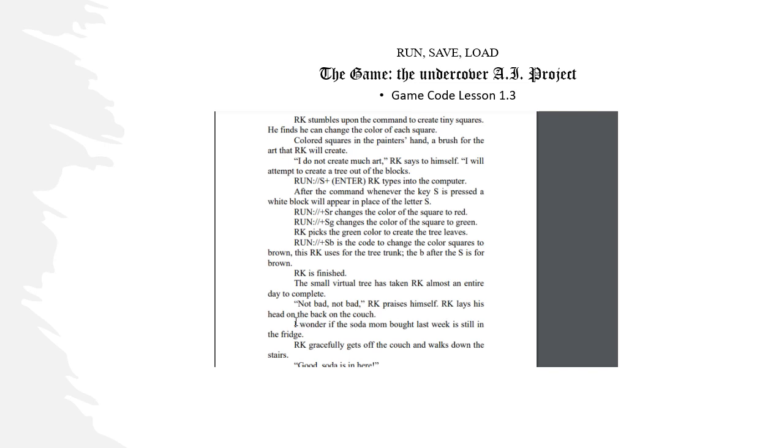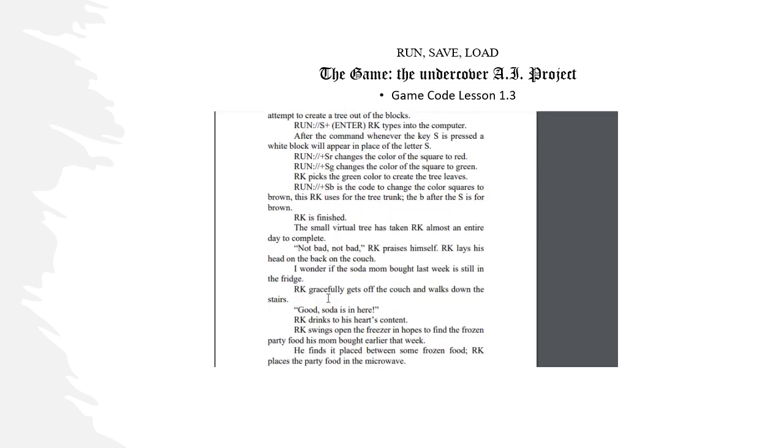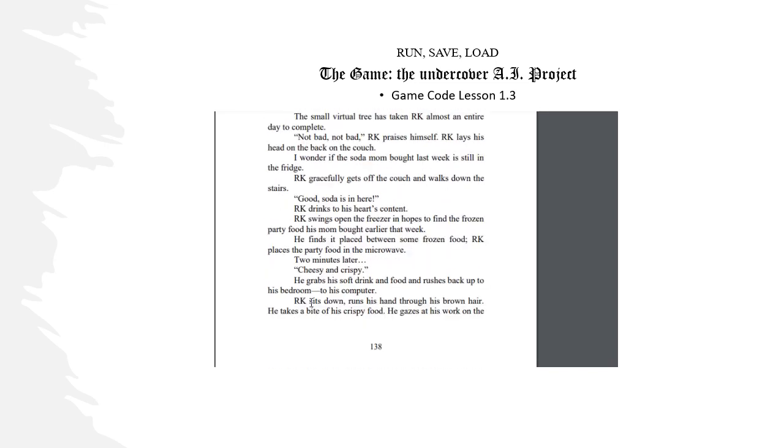OK lays his head on the back of the couch. I wonder if the soda Mom bought last week is still in the fridge. OK gracefully gets off the couch and walks down the stairs. Good, soda's in here. OK drinks to his heart's content. OK swings open the freezer and hopes to find the frozen party food his mom bought earlier that week. OK finds it, placed between some frozen food, and places the party food in the microwave.